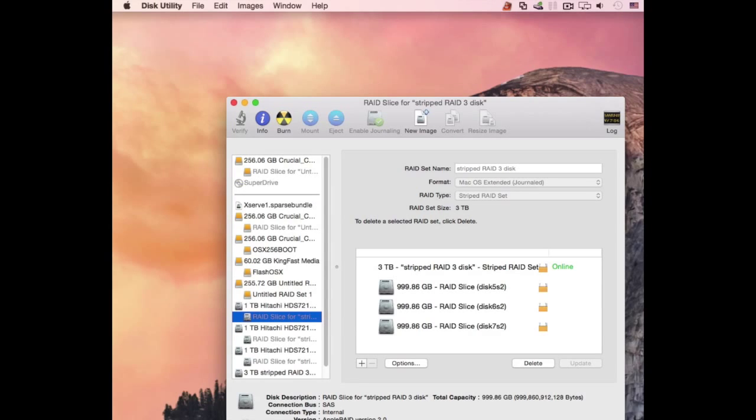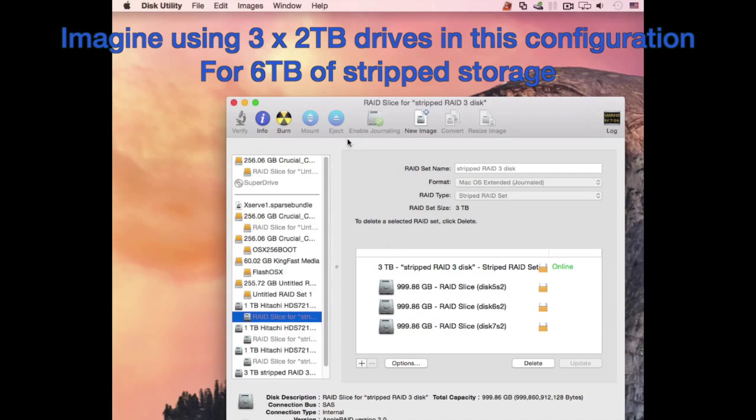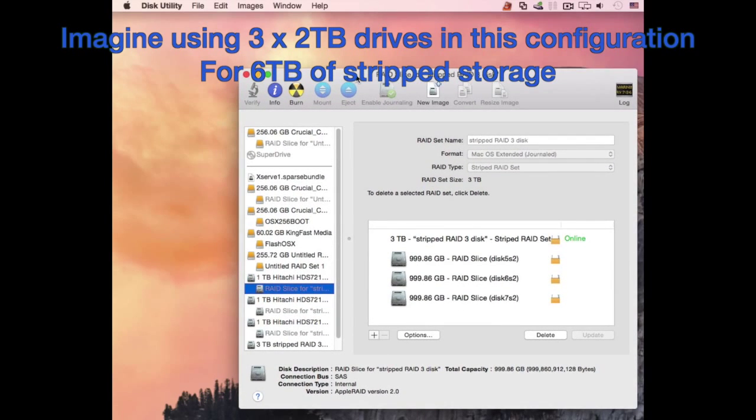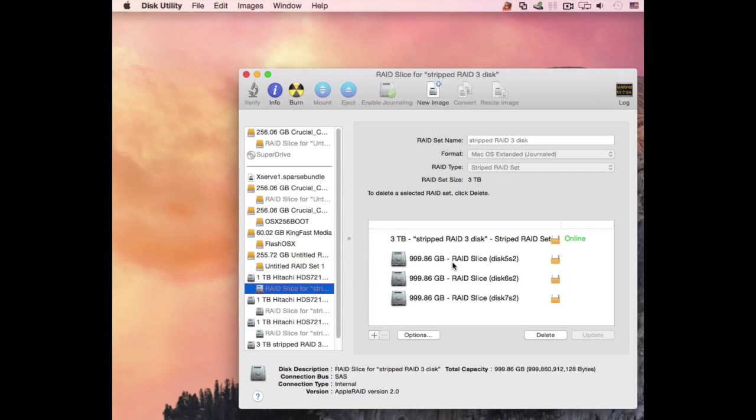So potentially you could have 3 2-terabyte drives in a 3-drive striped RAID array. That would give you 6 terabytes of data, with at least higher-speed access.